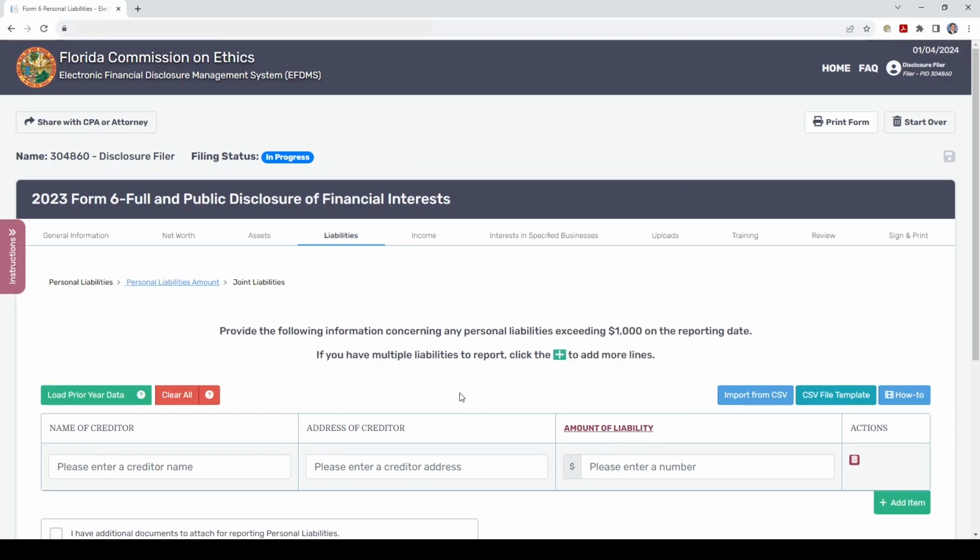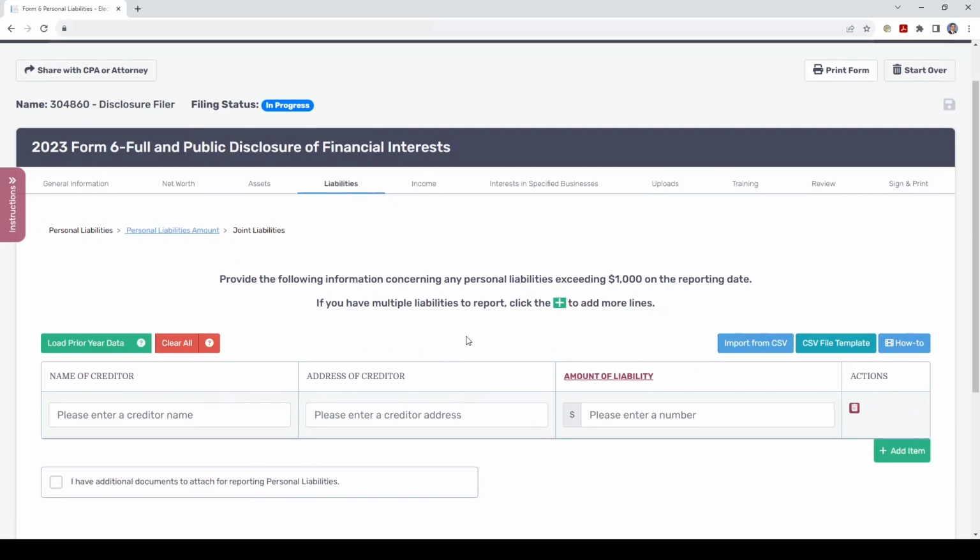You can see here that there are other ways to disclose this information. On the top left corner of the chart here, we can see that we can load prior year data by clicking this button, as we did before. You can also see that we can import from the CSV, and we can download a CSV template that will have 3 columns in it for the 3 columns that are necessary for the liability section. And again, there's a video here for how to do that. But we're going to fill this in manually here.